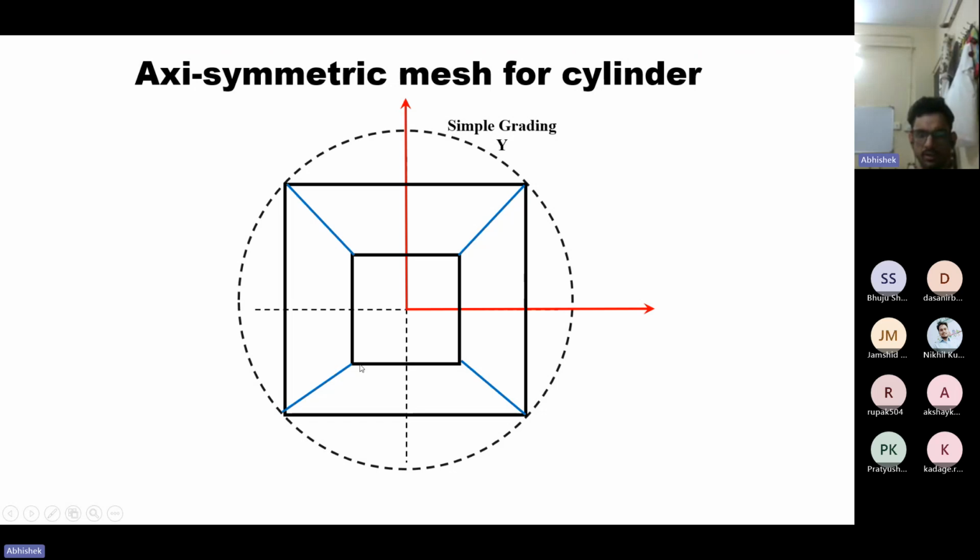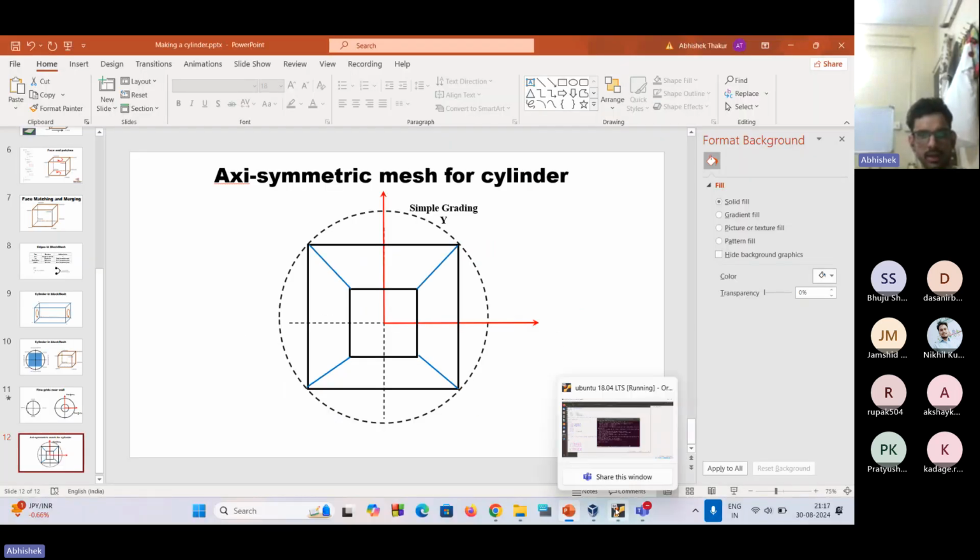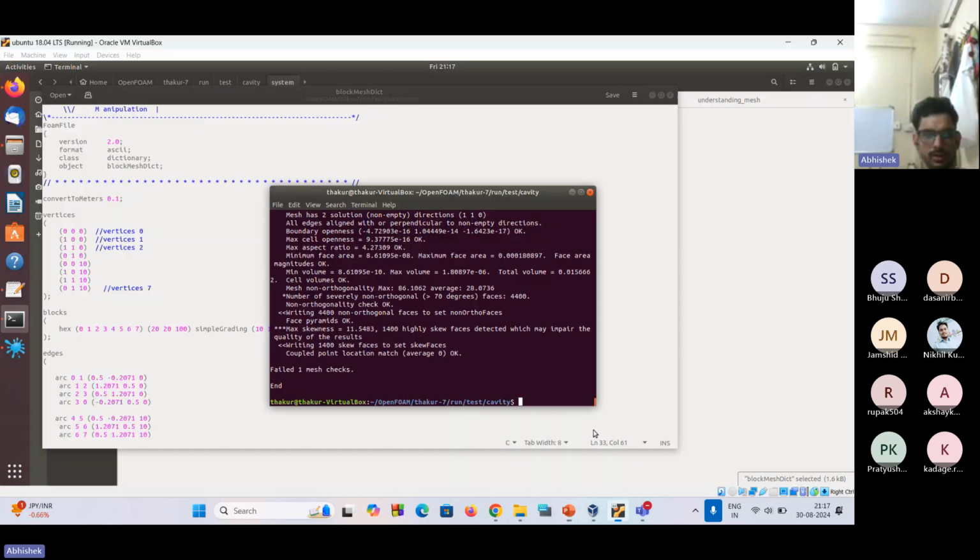The central block is kept as a simple cubic block, and on the right side we have these blocks, and on the extreme edge we define a curve through which we can make a cylinder. In this case, when we give simple grading in X direction, it will refine this. I have already made one case. I'll just show you, and then I will make a test case with 2 blocks.